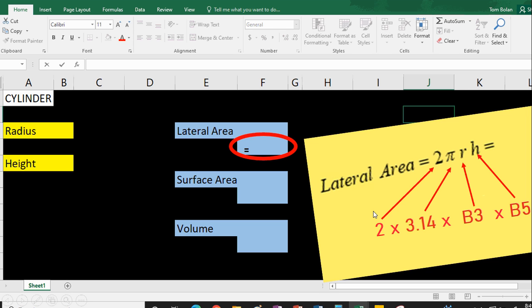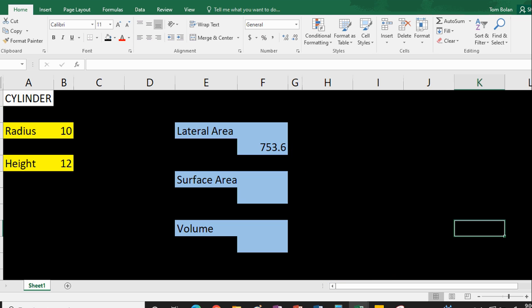So to put those in, you have to remember to start with an equal sign in the place where you want your answer. That's how you tell the computer you want it to do a calculation. So any place you want it to figure something out, start with an equals. And I'm literally going to type in 2 times 3.14 times B3, make sure the B is capitalized, times B5. If I do that right, I get 753.6. So you probably want to enter the same numbers I have over on the side and see if you get the same thing.